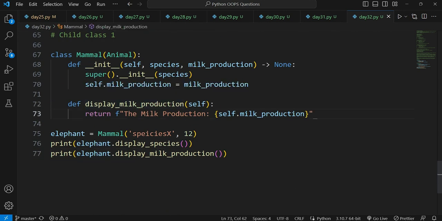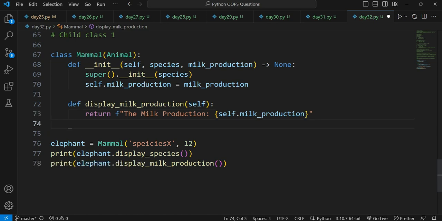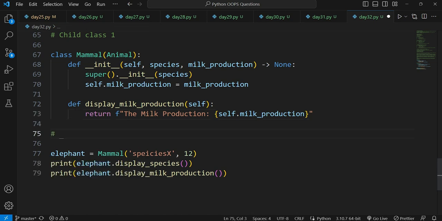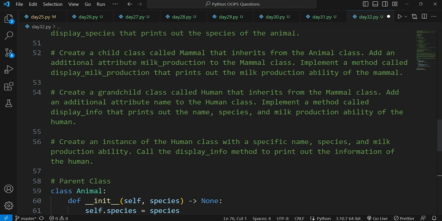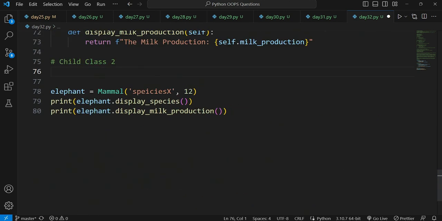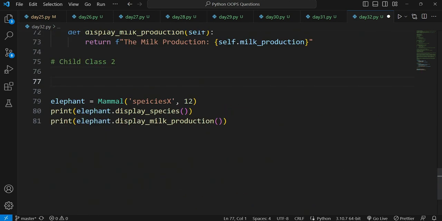All right, now next what we will be doing, we will be creating another child class. So let's see what they are asking us to do next. Child class 2. So let's read out what they are asking us next. Create a grandchild class called human that inherits from mammal class. Add an additional attribute to the human class. Implement a method called display info that prints out the name, species, and milk production ability of the human. So we have to create another child, that is our grandchild.